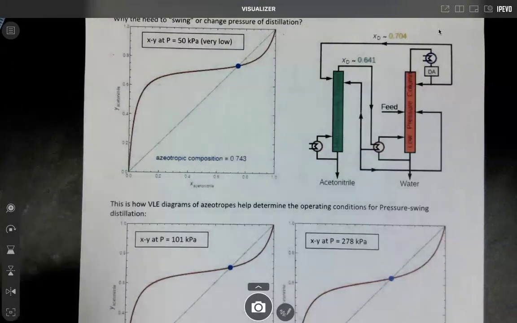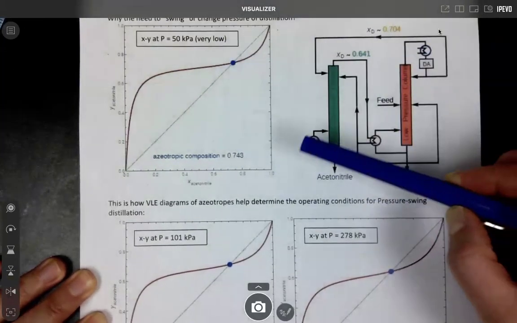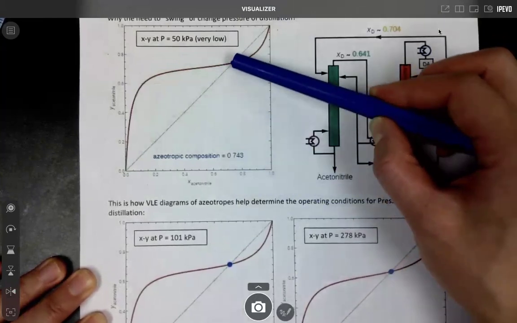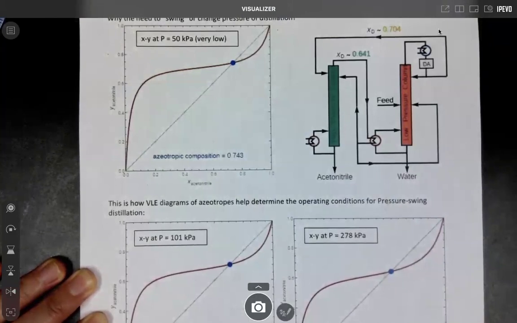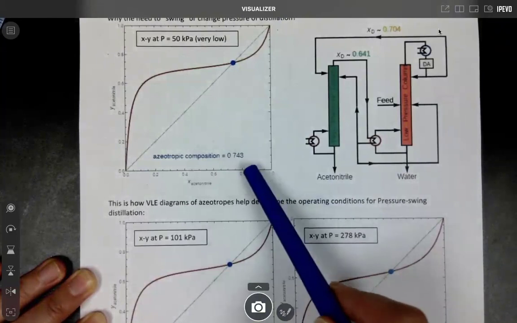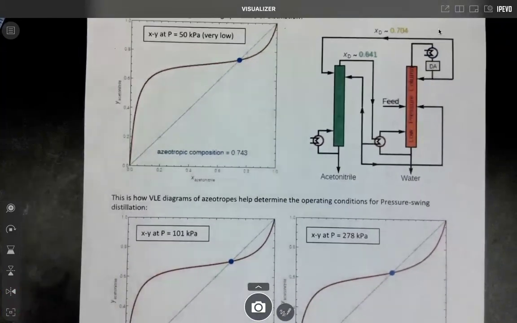So if you take a look at 50 kilopascal, what's the composition? What's the azeotrope point XA equal to? It's on the plot. Yes, 0.743. That means about 74.3% of A. And 1 minus that is the composition of component B.